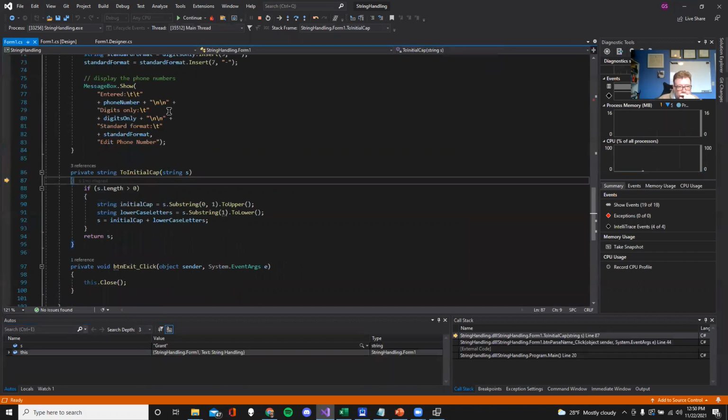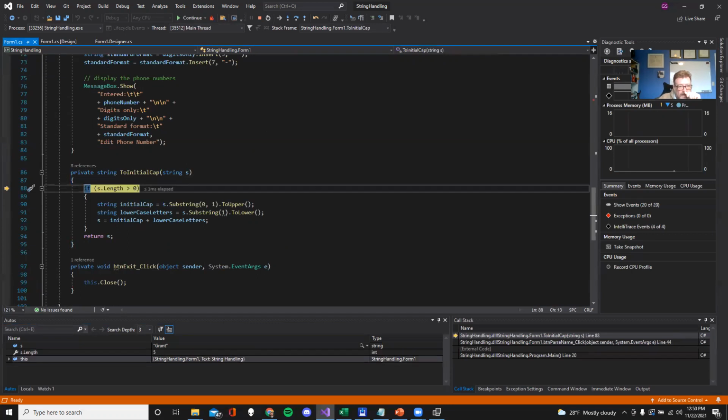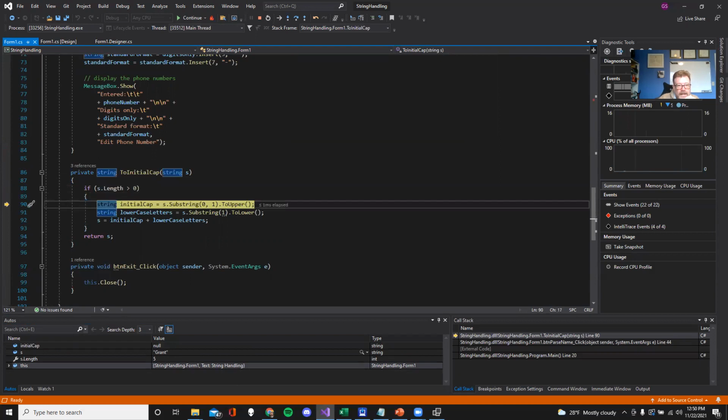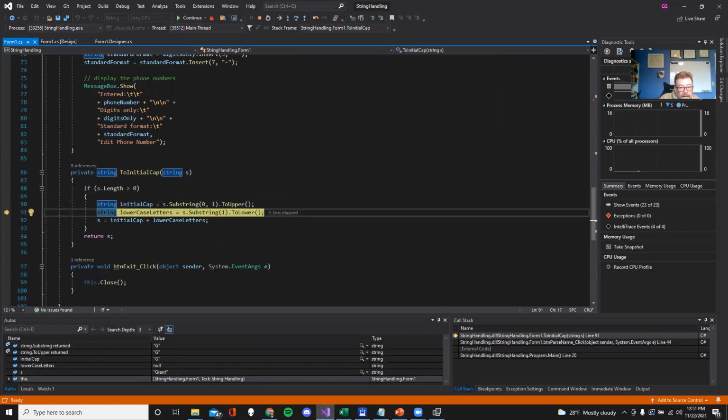But before it does, it's going to go flying off to an init cap, and there's an init cap. Notice that S, what's coming in, is Grant. We hit F11. Is the length of Grant more than 0, which it is? So then it goes flying on in, and here it has a variable called init cap. Not the best name given the method is called to init cap, but that's fine. The variable init cap has nothing in it, and now it has a capital G in it. If you see the red here, whenever things change, they make them red.